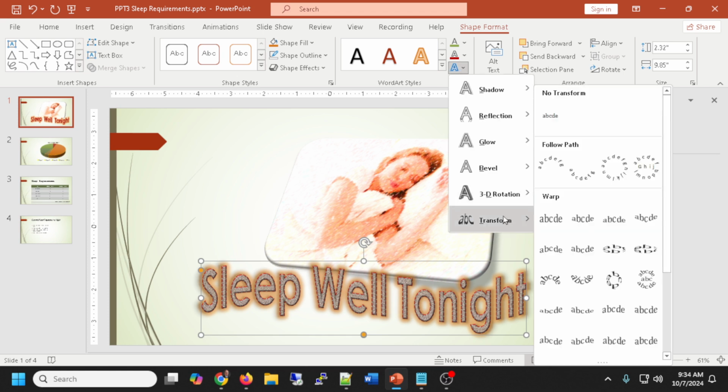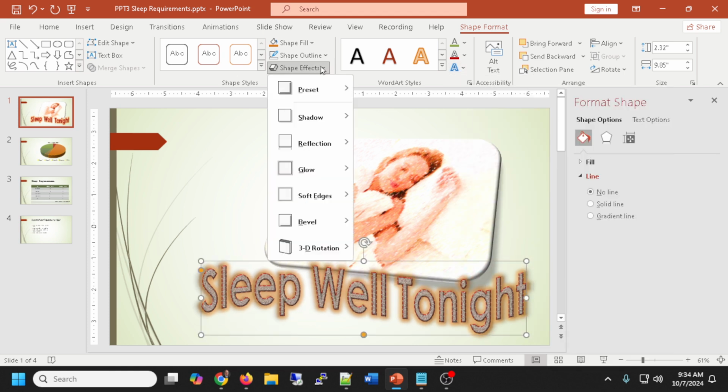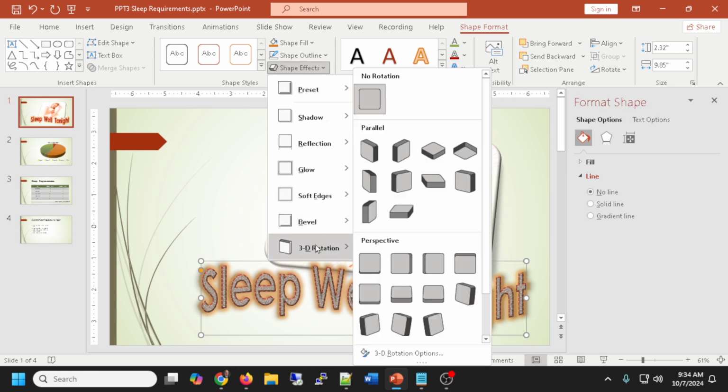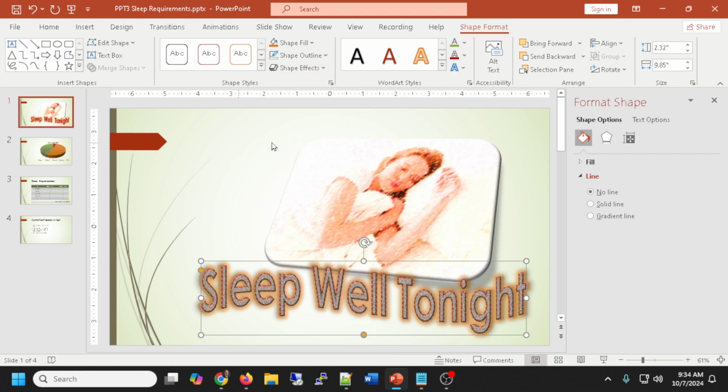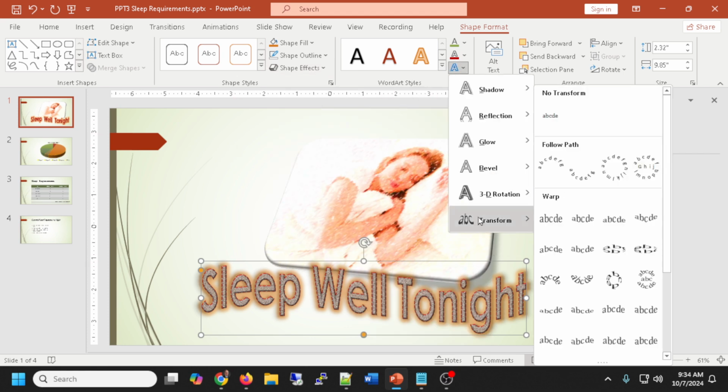You may have other options, like the transform text. I don't think that's over here, right? Since you're on the shape, you don't see the transform here. But if you're in the word art, you can see that transform available there.